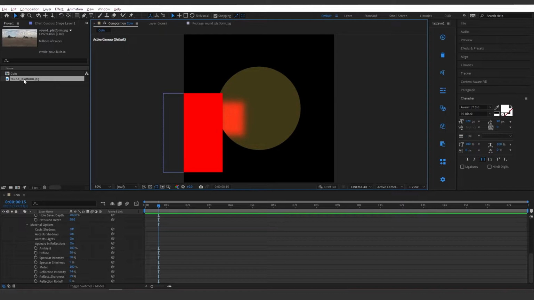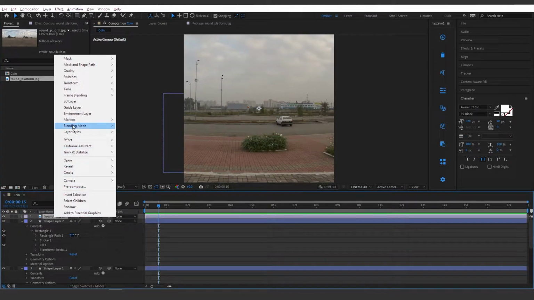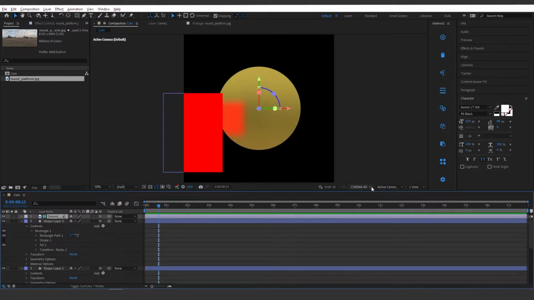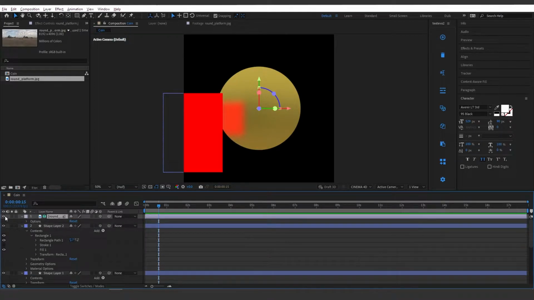When I bring it to my comp and I do a right click, I can select Environment Layer. This option is available only because my comp is set to the Cinema 4D renderer. So what happens now is that it changes the way my circle looks. If I switch my environment layer on and off, you can see how it affects the surface.